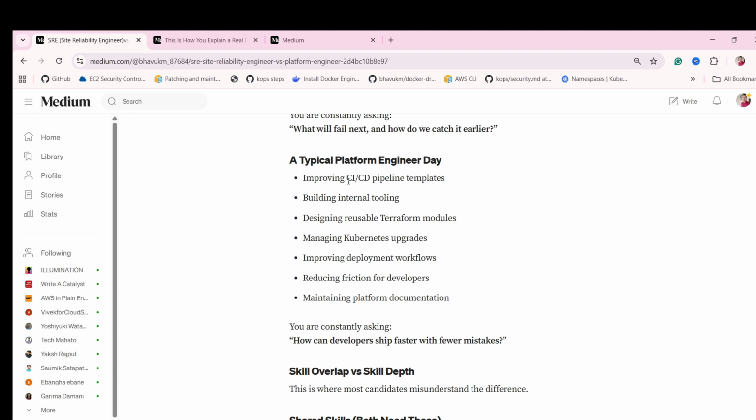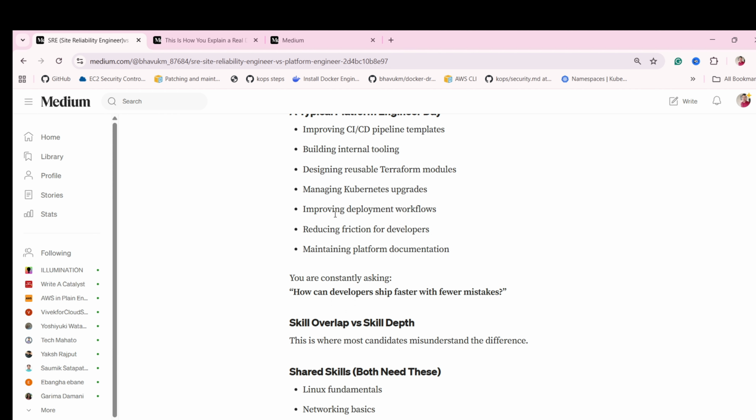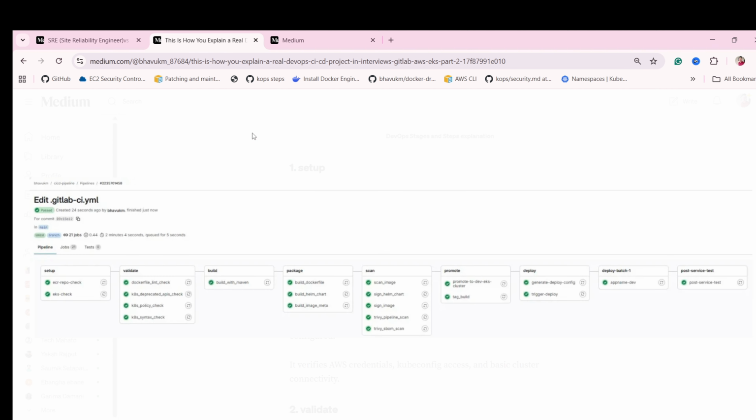So once again, it's part of platform engineering, but in some companies this can be done by SREs as well. Okay, so as I mentioned, both are infrastructure roles, and a few responsibilities will be here and there. But in general, this is the job of a platform engineer: improving deployment workflows.